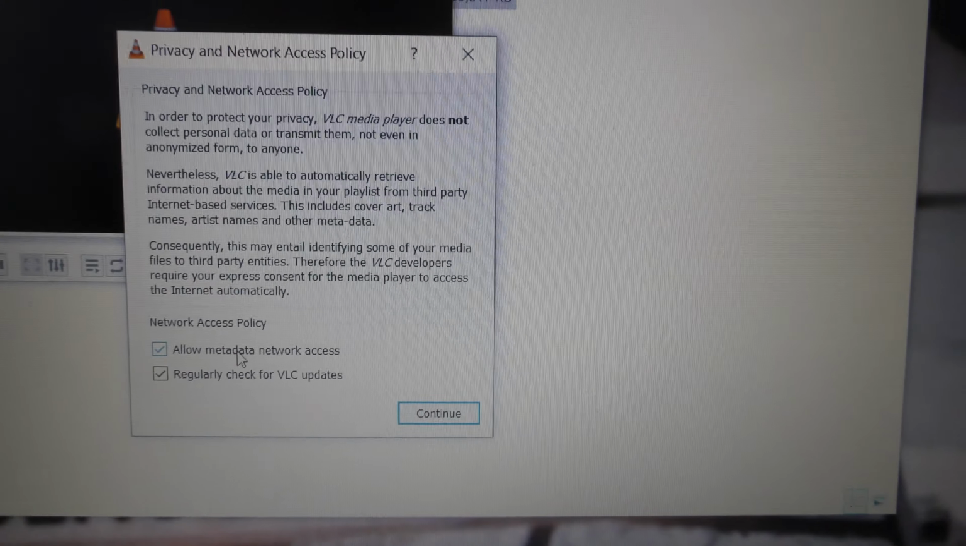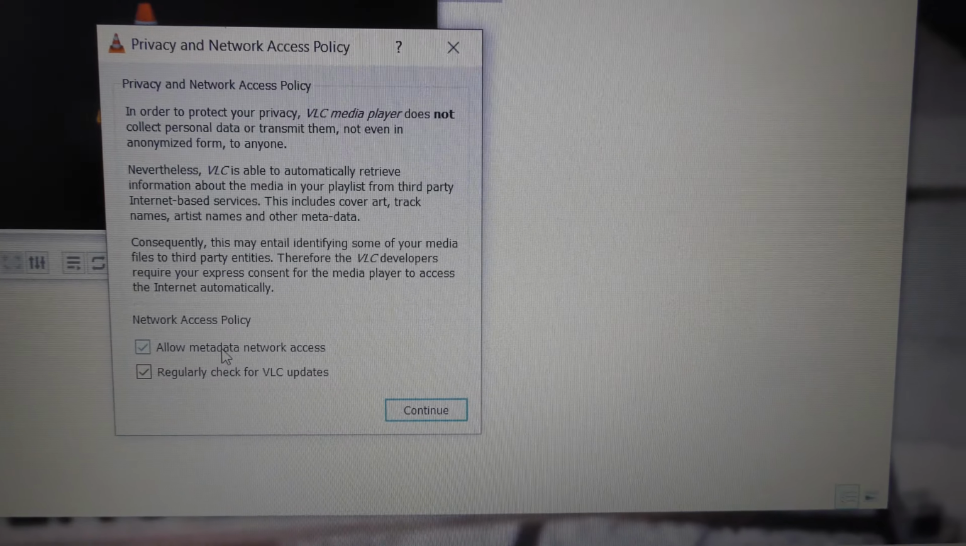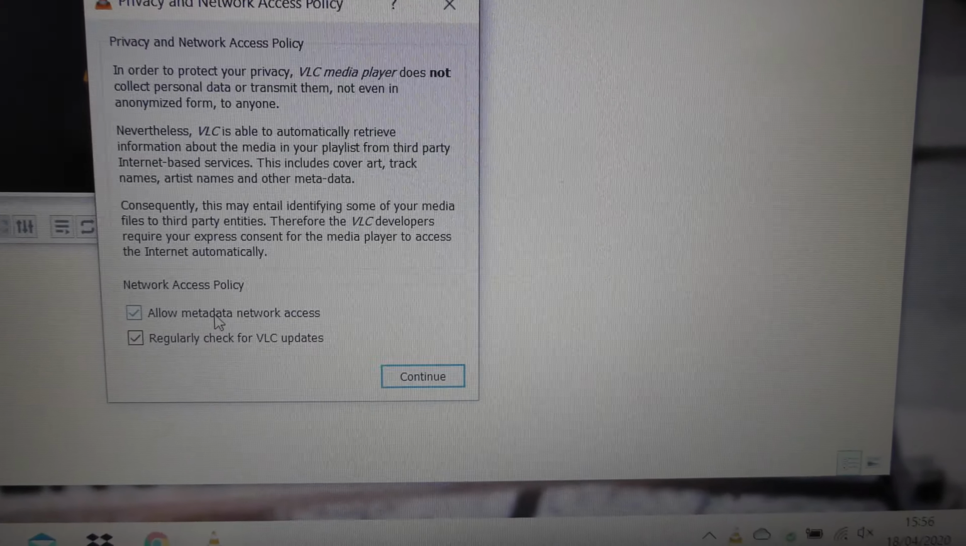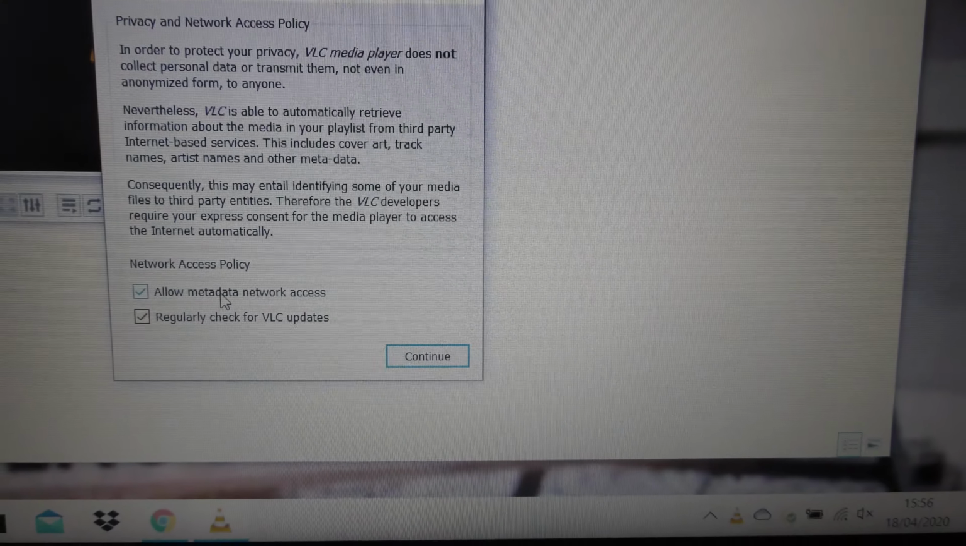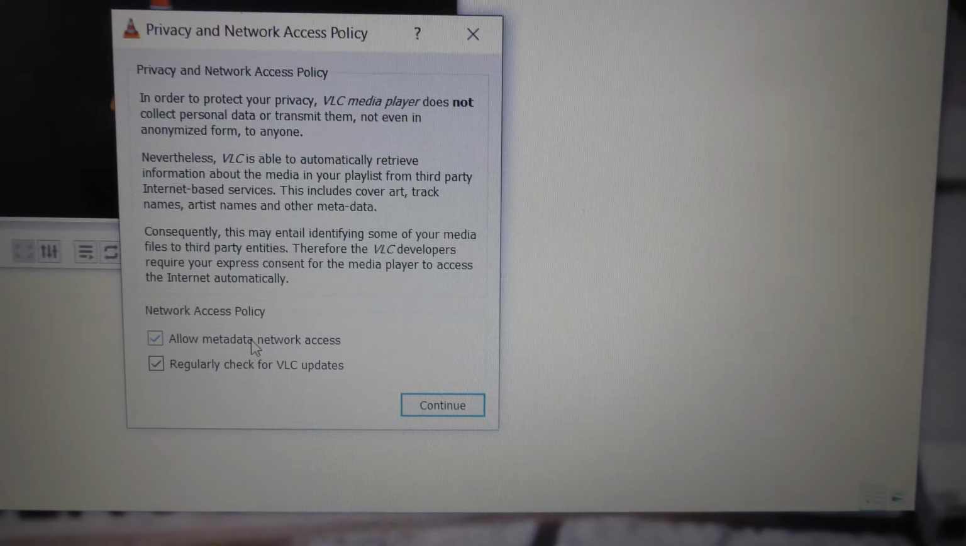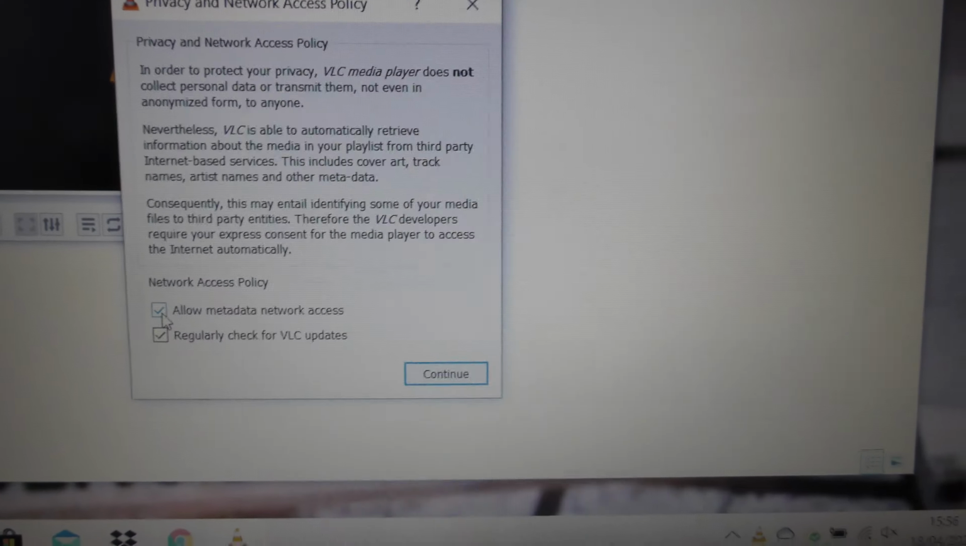Well, what is that? What's the explanation? Metadata network access. If you're not going to explain that to me, I'm not going to allow it. So let's untick that.